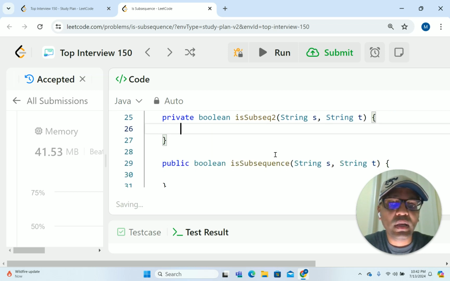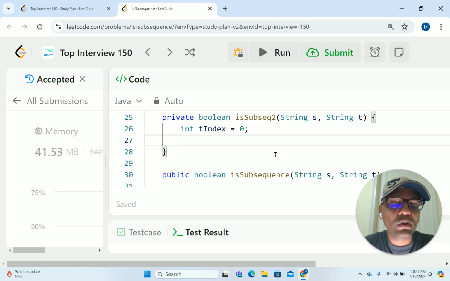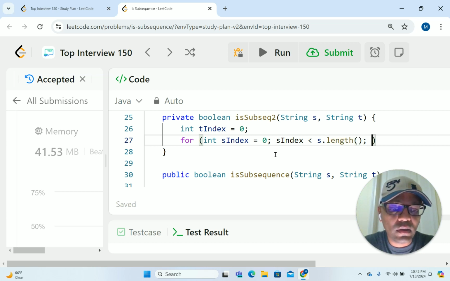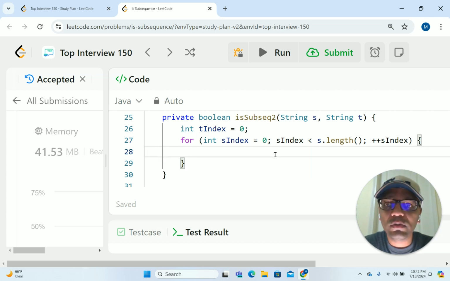So the second implementation is that instead of looping over t in a for loop and then trying to increment s only when the character matches, we are going to do the other way around. So we are going to do int sIndex equal to 0, sIndex less than s.length, plus plus sIndex, right? So we are going to do that. Let me make room again like I did last time.